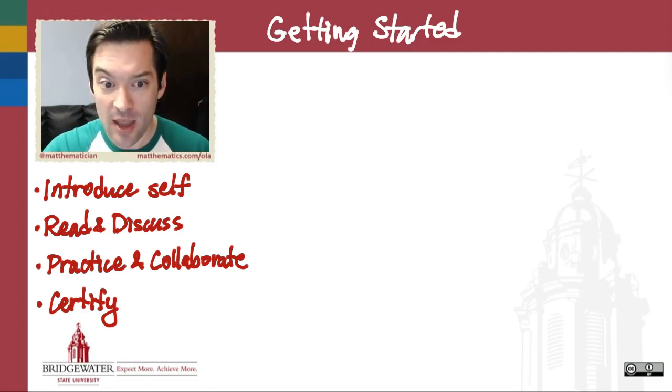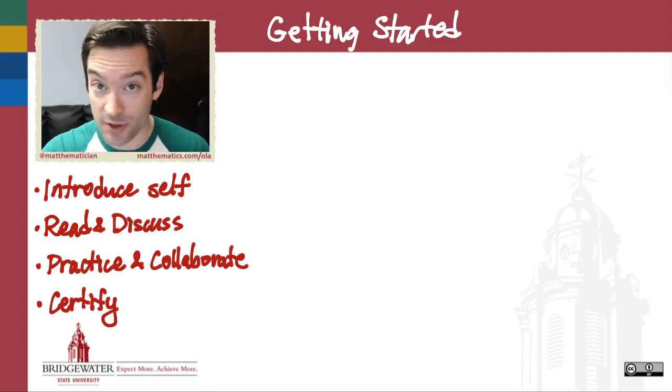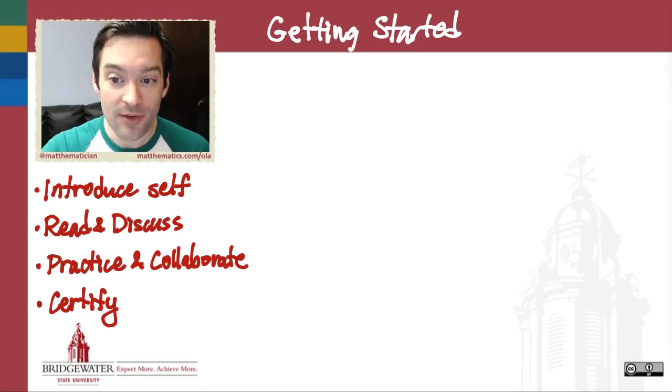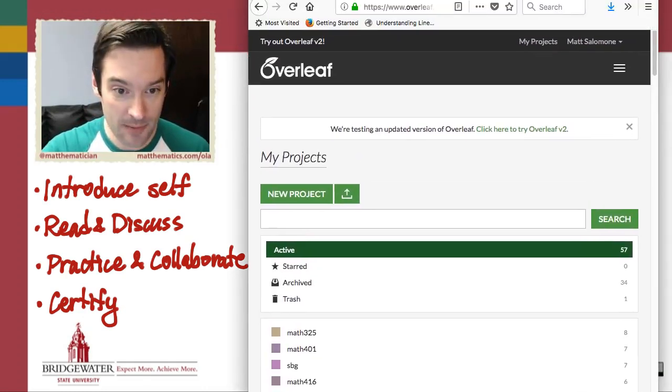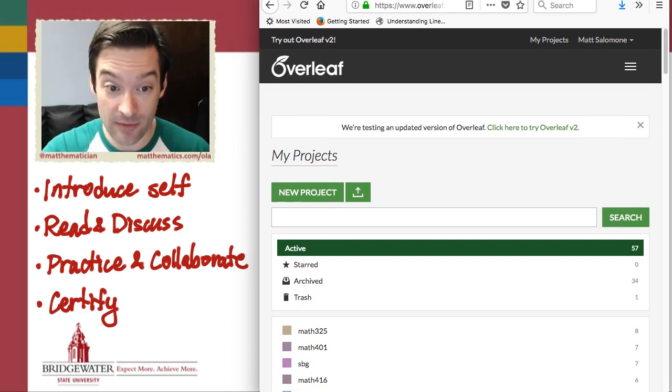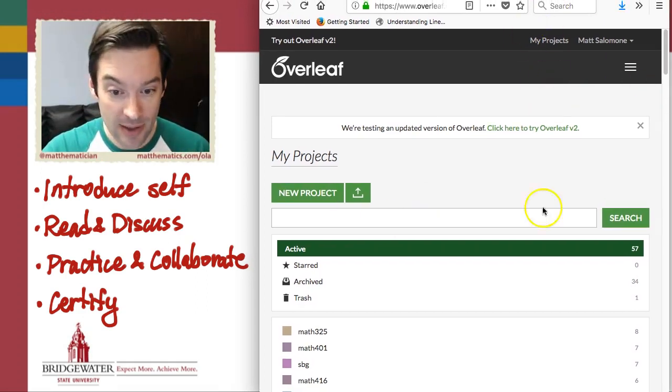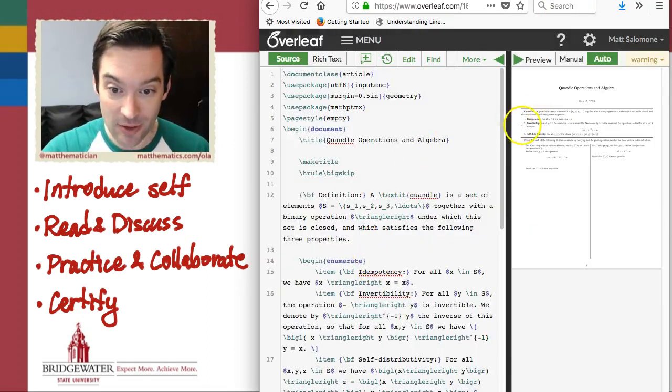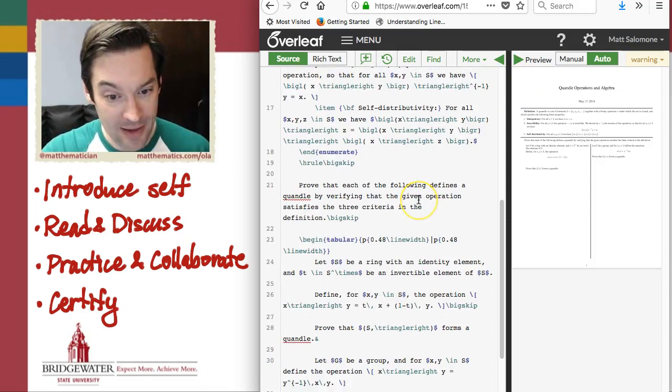And the best way to typeset mathematics, and professionals across the field use this, is to use an online system called Overleaf. So Overleaf is a collaborative online typesetting and editing environment. And once you've signed up for an account, what you can do is start a new blank project, which is going to look like this.